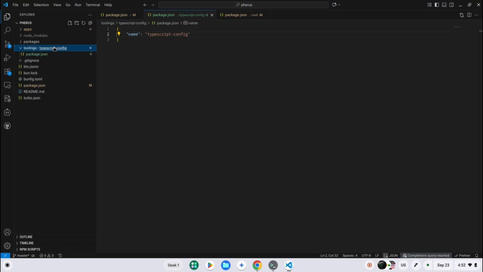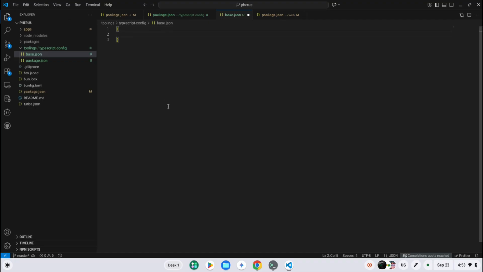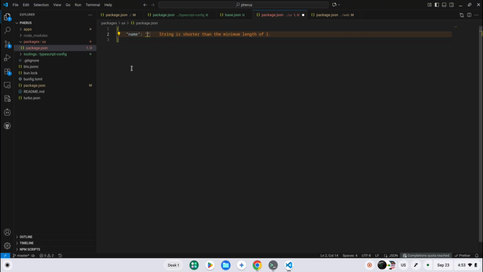So we shall have the base of it. The base TypeScript for the entirety of our project, and then we shall have here our part which will deal with our UX, which is supposed to be consistent. Rather than us rewriting the UX every single time, we shall have one part for the UX, basically one package that handles the entire UX of our project.